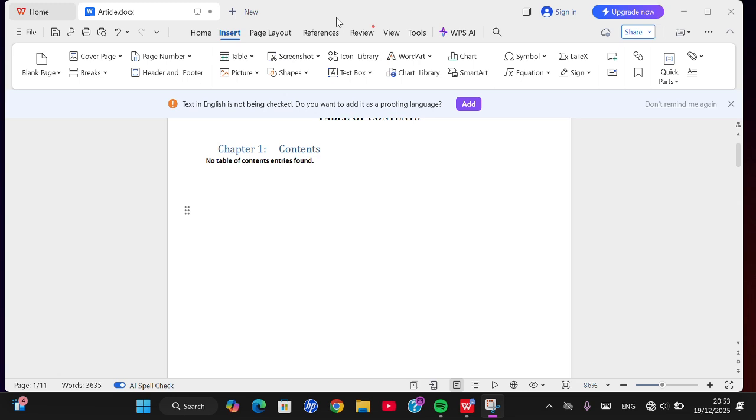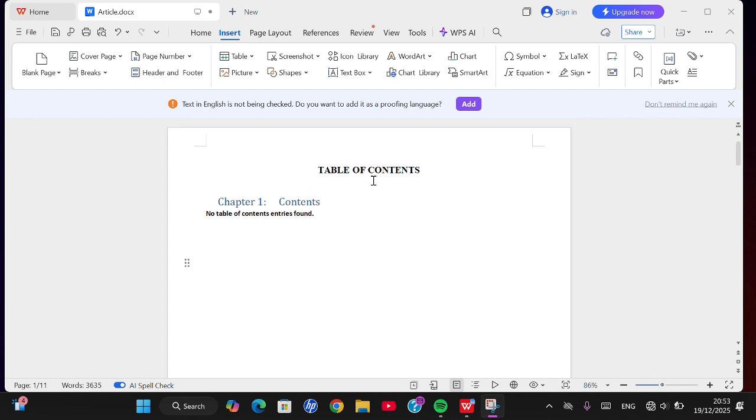In today's video, I'm going to show you how you can landscape one page only in WPS Office application. Okay, let's get into it guys. Here I have opened the Word document in WPS Office application, and I'm going to landscape this page only, this first page.